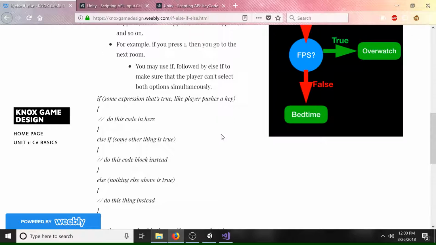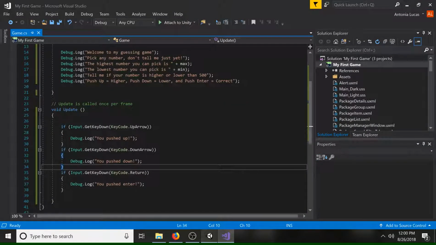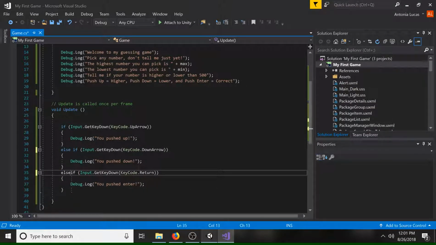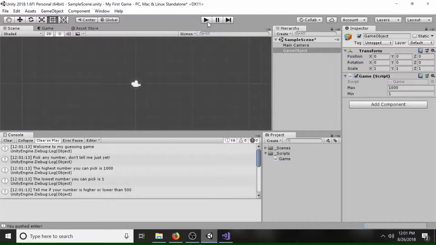So we're going to go back over here, and we're just going to add, before each of our if statements, we're going to add else. Else if. And now, if we push down and then push up, it won't do both at the same time. So I'm pushing up, I'm holding up. Okay. So, got that all figured out. Everything should be good now.